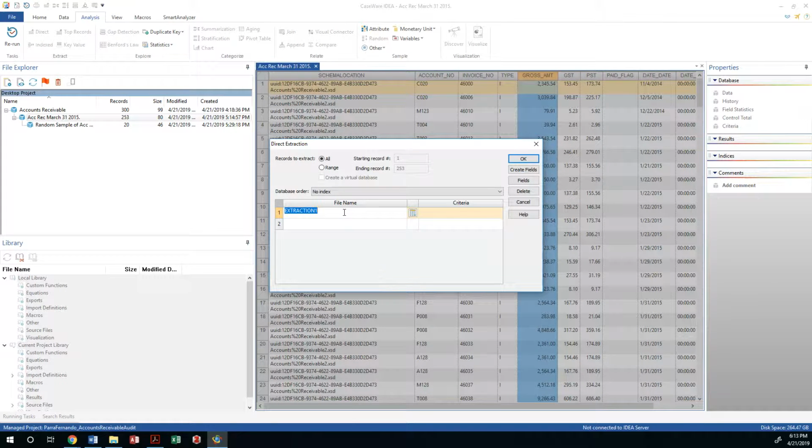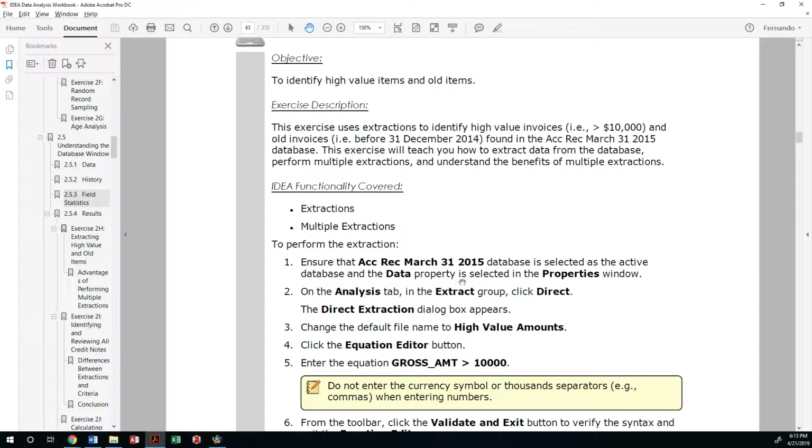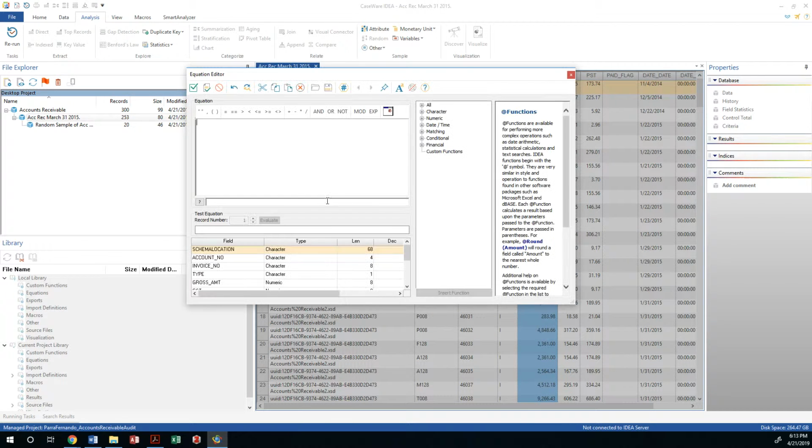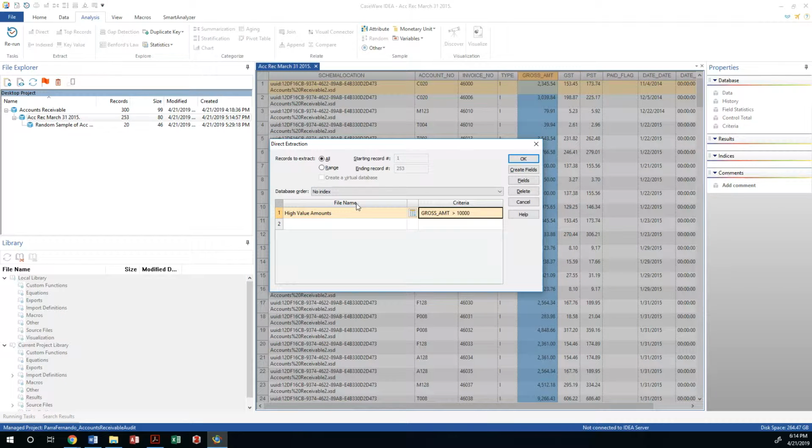This is going to be called high values, or let me specifically find out high value amounts, so that I'm not giving you conflicting instructions. I'm going to base this on the gross amount, and I'm going to look for anything that is above $10,000. So any accounts receivable transaction or record that has more than $10,000 in our AR should be in there. And I pressed validate and exit.